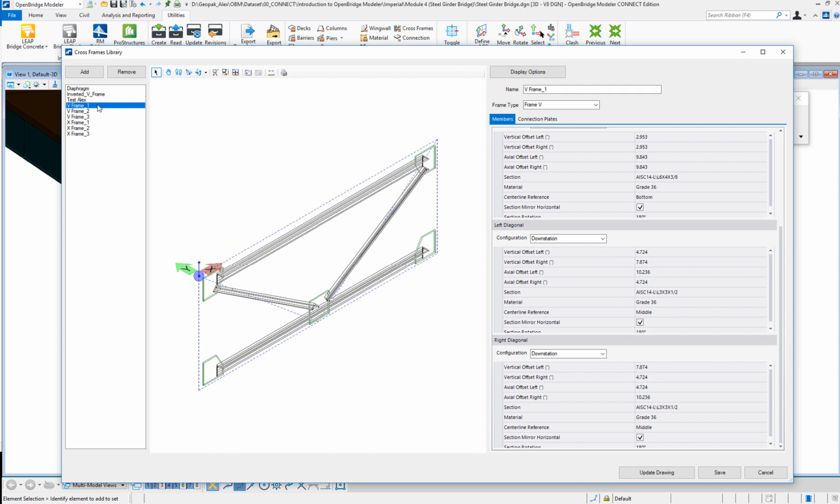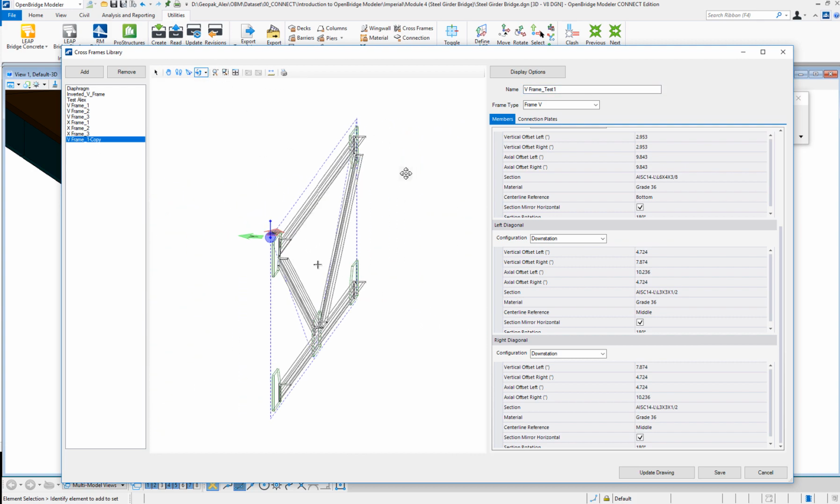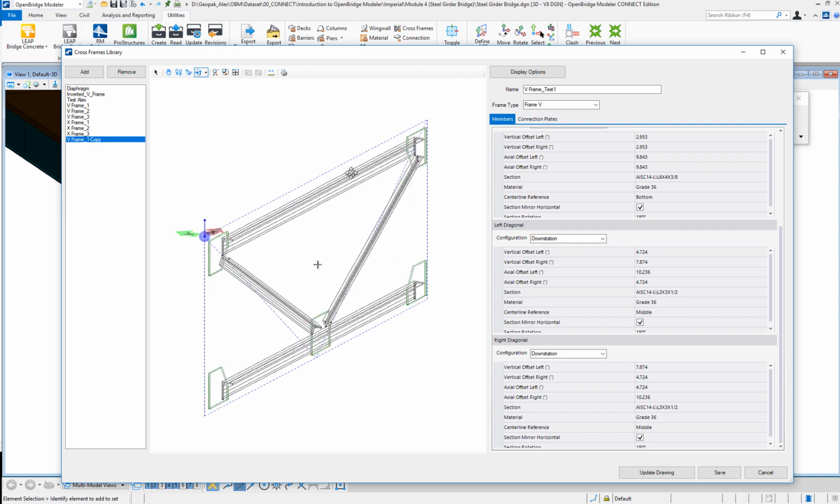So I don't want to lose this standard, so I can right click, copy, and then rename it. Let's call it K frame test 1 and start the modification process, right? So as we have a top strut and bottom strut and two diagonals. This section could also be rotated so you can see how it's being laid out, right?